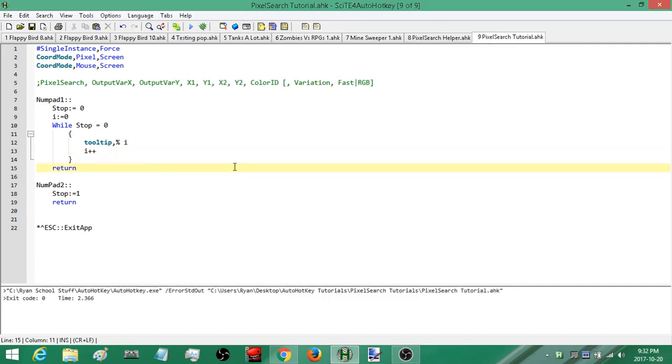Alright, so if I hit number pad 1, we should get a tooltip that has a number on it that keeps growing as it loops over it. And there we go. And if I hit number pad 2, it should stop. Alright, perfect.